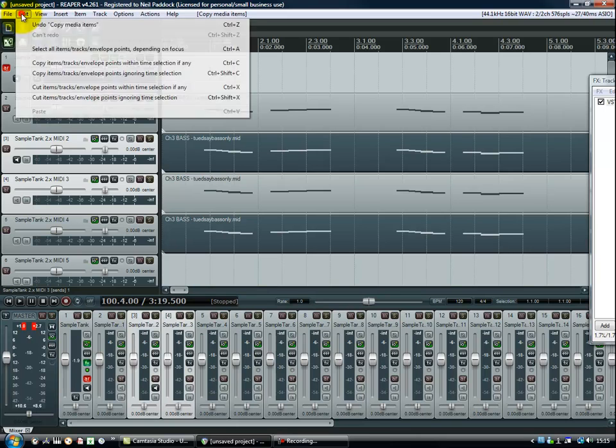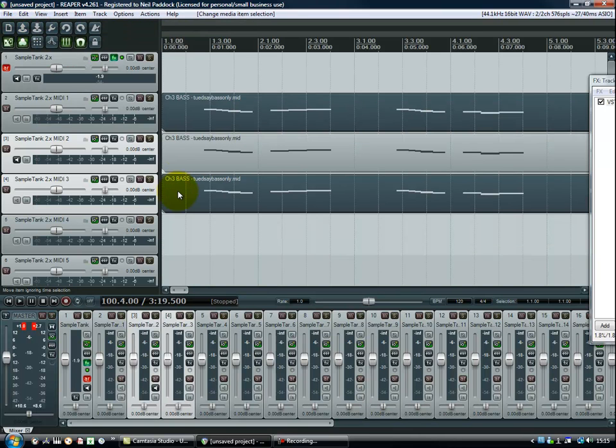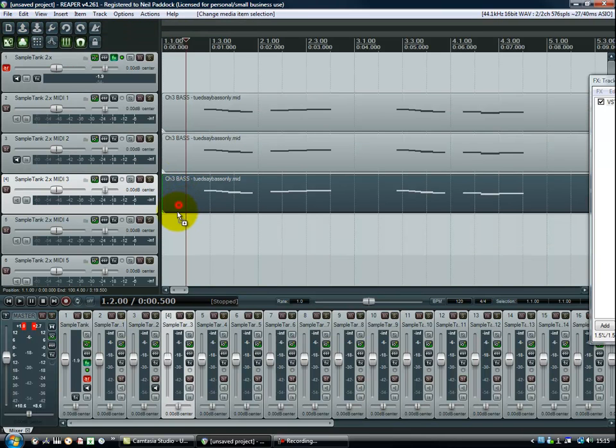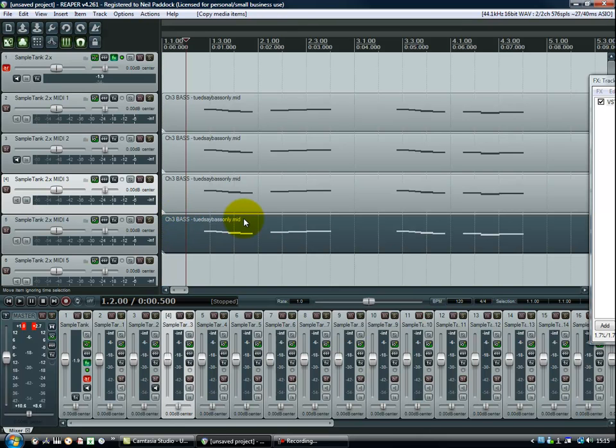So let me just undo that because that was hideous. I'm going to select that one and pull that down. So we now have 4 tracks on MIDI 1, 2, 3, and 4. So I'm hedging my bets now. Something should work, shouldn't it? So when I press play, I'm going to stop, rewind to the beginning and press play.